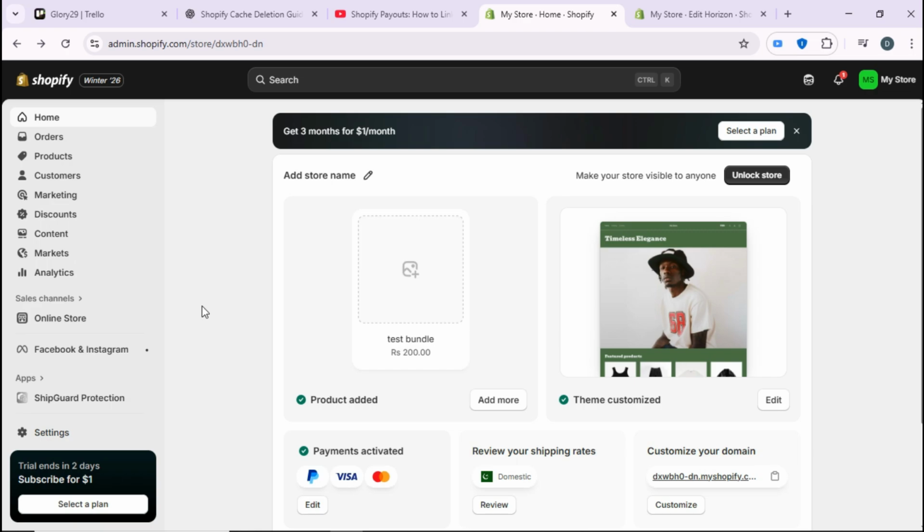Getting paid is one of the most important parts of running an online business, so if you want peace of mind and a smooth payment flow, you're definitely in the right place. Let's get started and make sure your setup is done correctly.